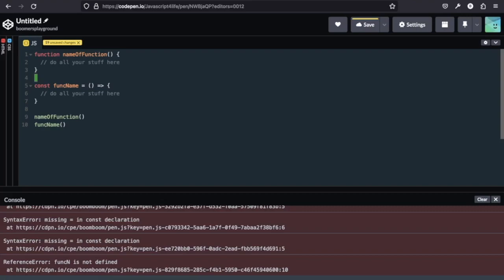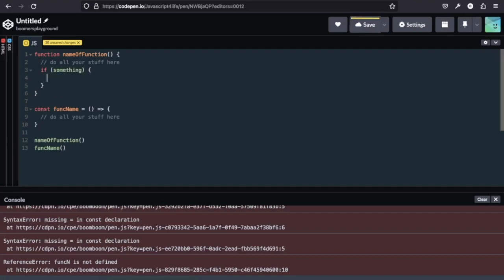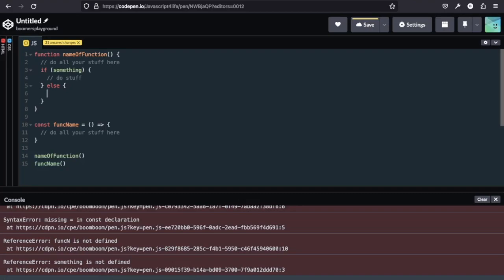And so what'll happen when you're in a real project or a big project is you may have one thing that you want to do, and you may want to do it in a bunch of places. So just for instance, if something, do stuff, else, do other stuff. And this is just a dumb example just so I can explain something here.